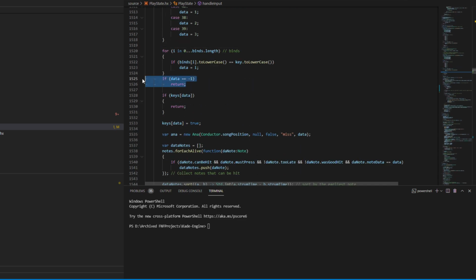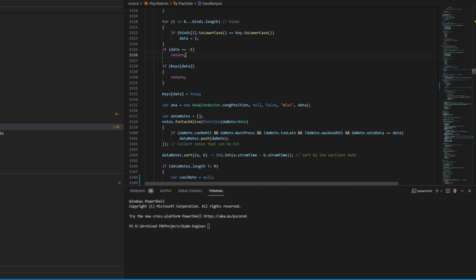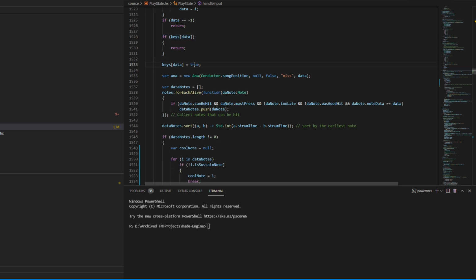And that means no keybinds were pressed, and, well, keybinds probably were pressed, but we don't understand them, because they weren't bound. So, yeah, we're going to check that, and we're going to check if the key is already being held down. If it is, ignore it. And then we're also going to say, hey, this key is being held down.